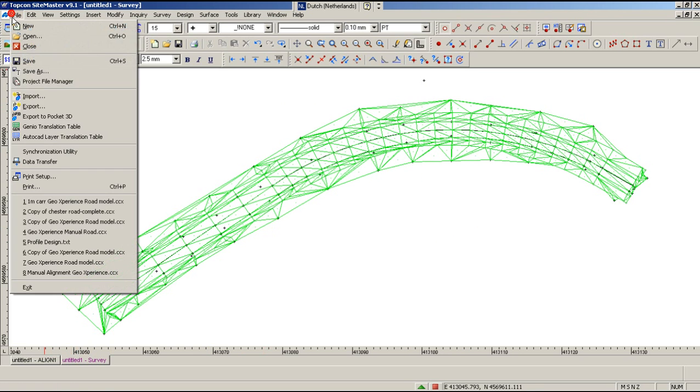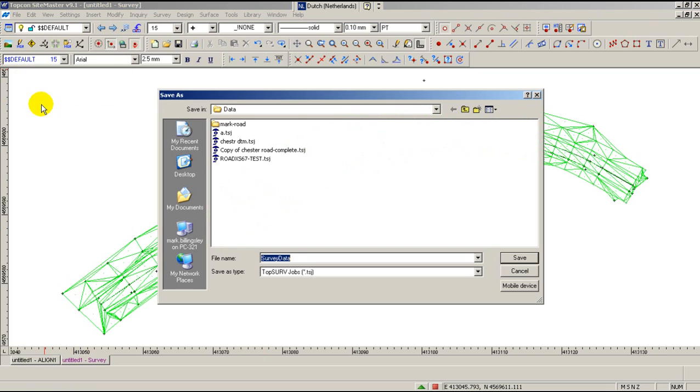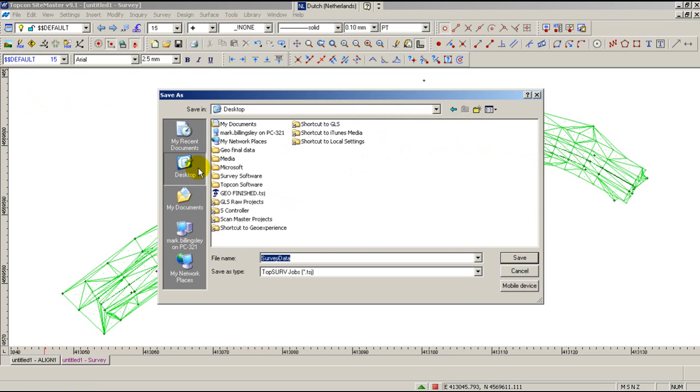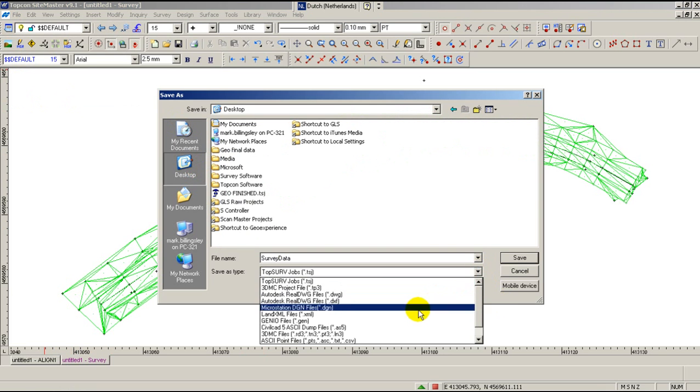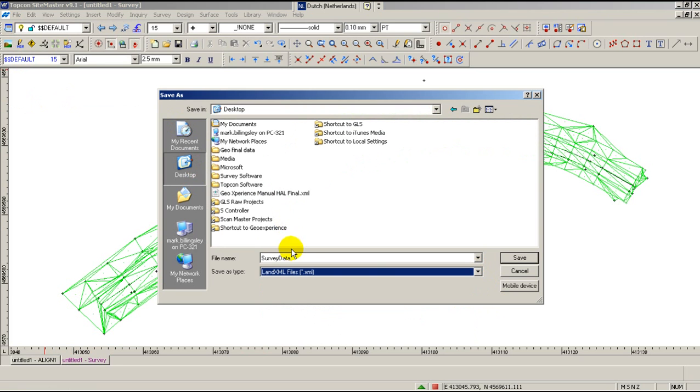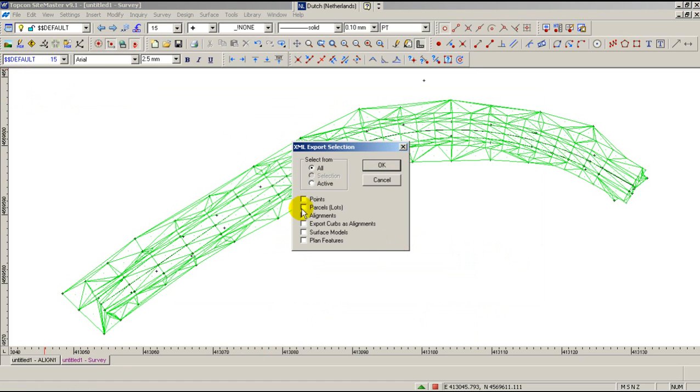I'm also going to export via LandXML file, so I'm just going to say File and Export, put it on the desktop, and I'm going to change the format to LandXML, and I'm going to call it Finish Road. And again, I'm going to say Save. Key thing here now is, what do I want to do? So I want to take the alignments, the surface models, and just say OK.